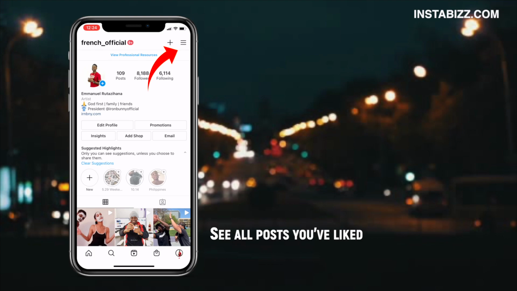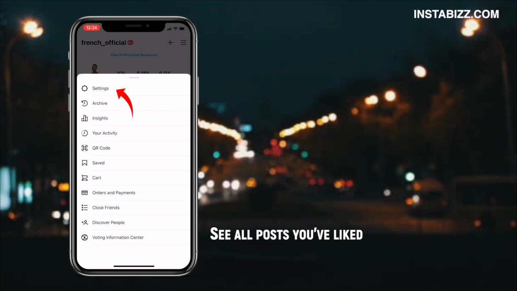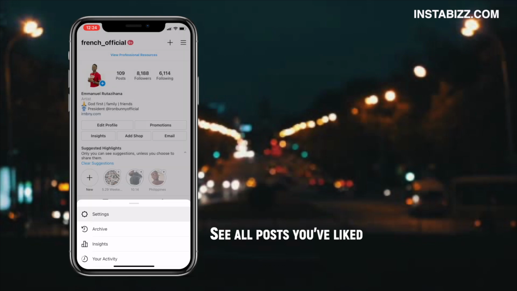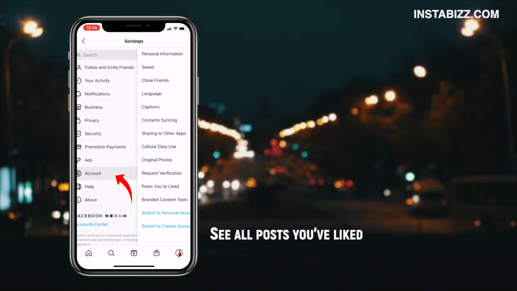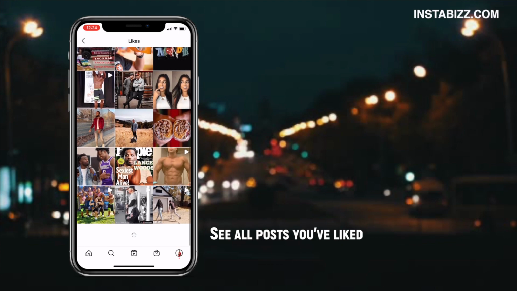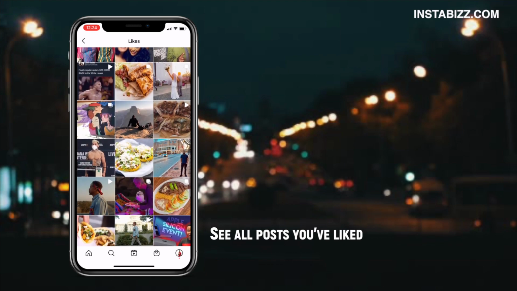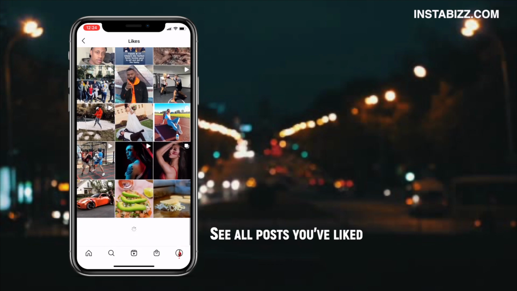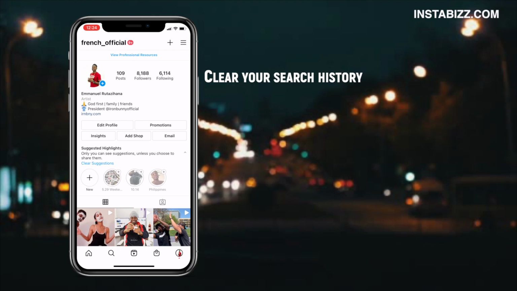So you go to the three lines at the top right corner, click that, go to settings, go to account, and then posts you've liked, and it's going to display all the posts that you've liked on Instagram ever since you started your Instagram account.